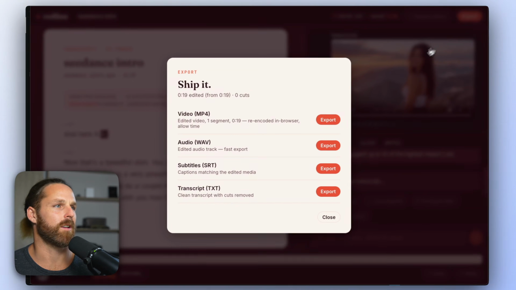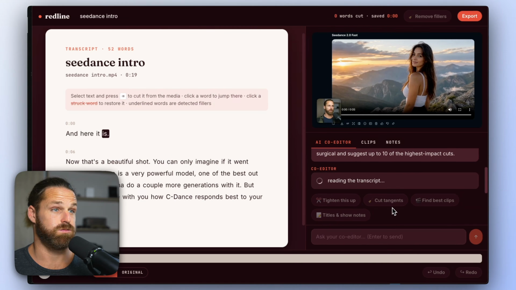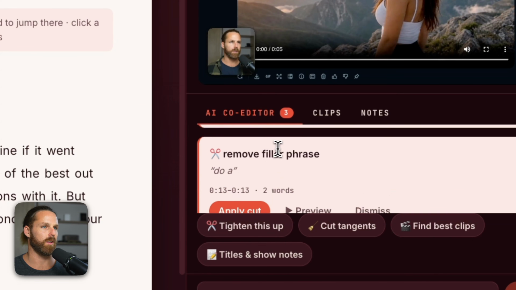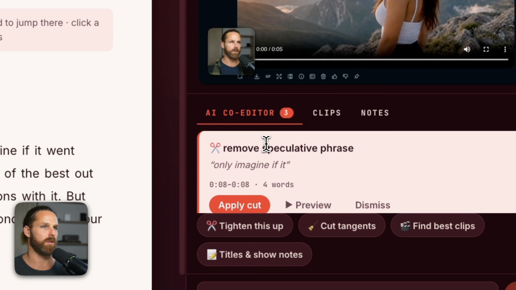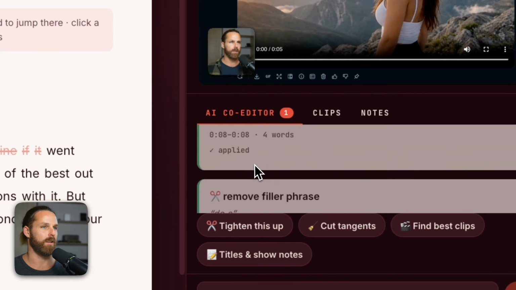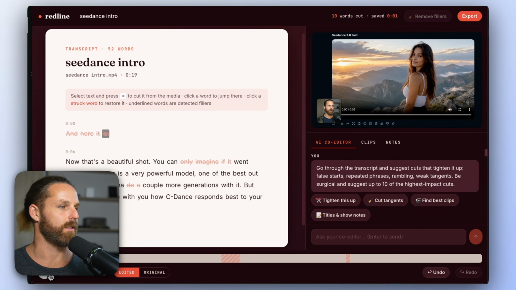Remove filler, export, video, wave, subtitles. Okay. So now it's applying the remove filler phrase, only a speculative phrase. Okay, apply the cut, apply the cut, apply the cut. Okay, let's see now.